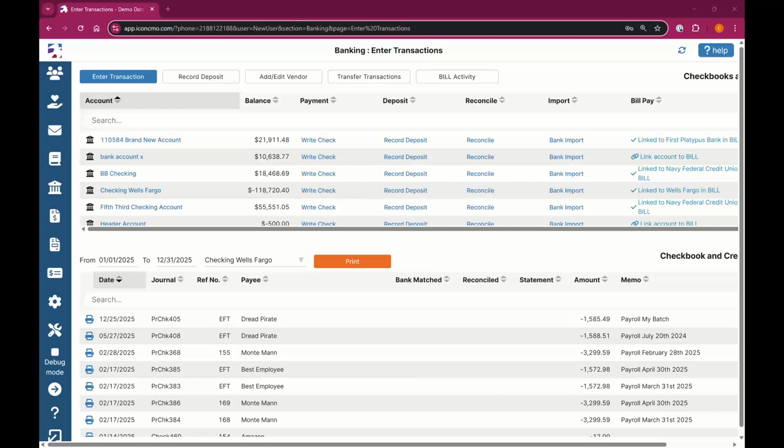Perfect. All right, so we're going to come back into Icon, and I'm going to show you now that you kind of have an idea of what Bill can do and how it's used for those payments. Yeah, there we go. You can see my screen, right? Okay, it was just a little slow. Perfect. Okay, so then back in IconCMO.